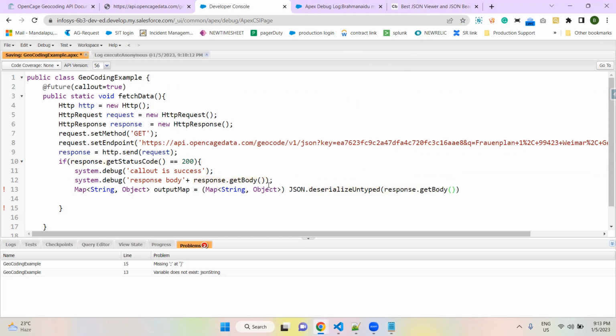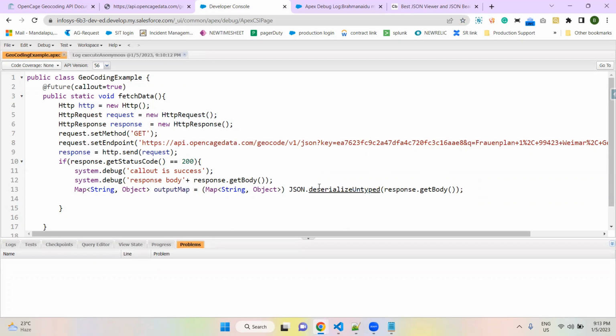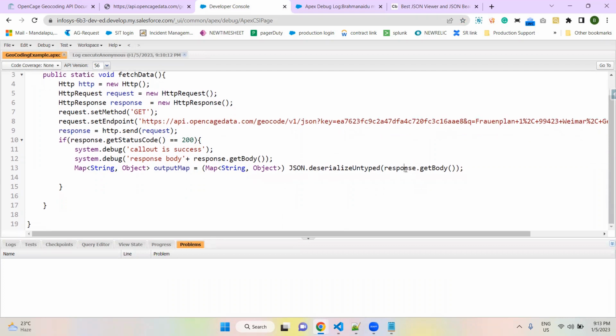If you are really sure about the data type, then you can create a custom class and do the parsing. Okay. So in this scenario, I'm not going to create any other class. I'm just going to get the data with the help of maps and some lists. Okay. So now we have converted the data into object format.